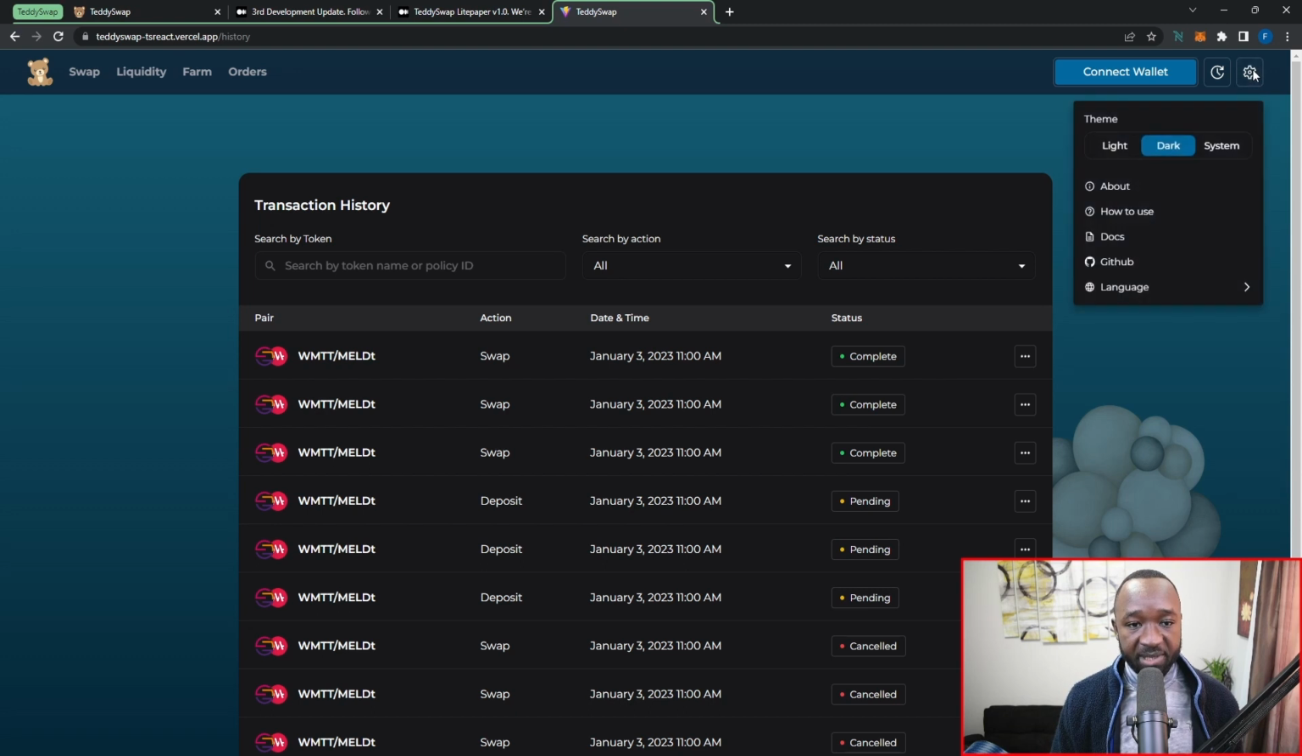Having said that, if I jump into the settings here, we can either switch between a light theme, a dark theme, or system theme. I'm not necessarily sure what that system theme is all about, but again, they are actively working to develop this. You can also find out a little bit more about TeddySwap, how to use the DEX, as well as review some of their documentation. And then if you want to check out their code, you can do that as well. And then if you want to switch the language, that option is available.